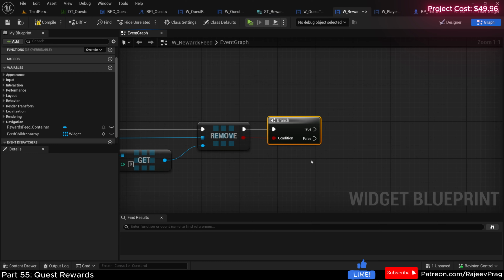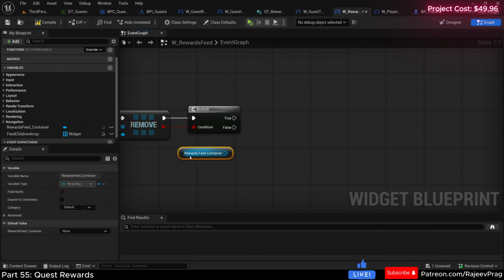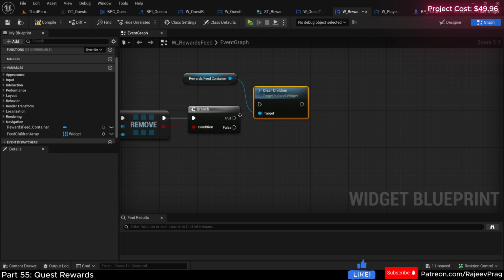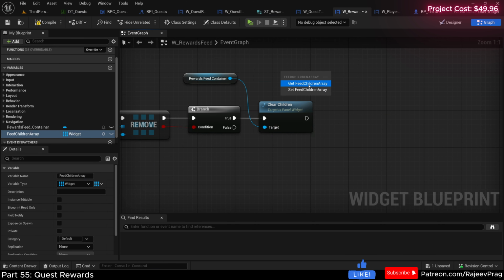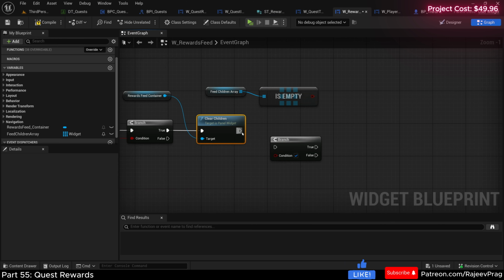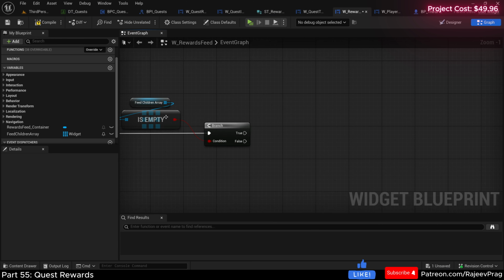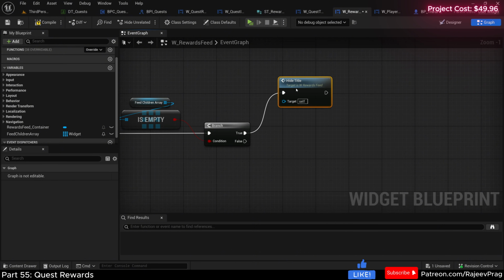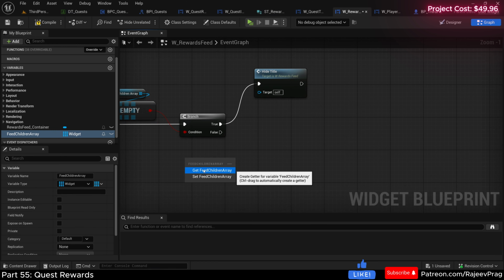And if this remove is successful, then we want to go ahead and drag in our rewards feed container again. And we want to clear children. Then we want to get our feed children array. We want to check to see if it is empty. And in the event that it is empty, off of true, where our child array is empty, we're going to go ahead and hide our title. But if the array is not empty, then we want to drag in our feed children array.